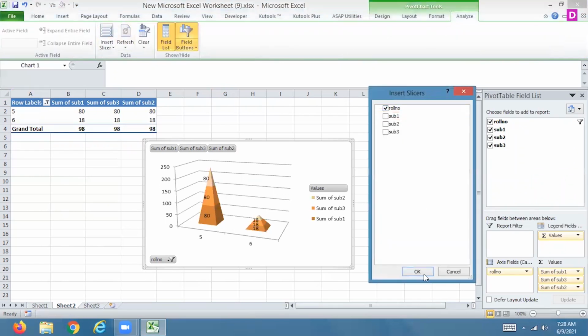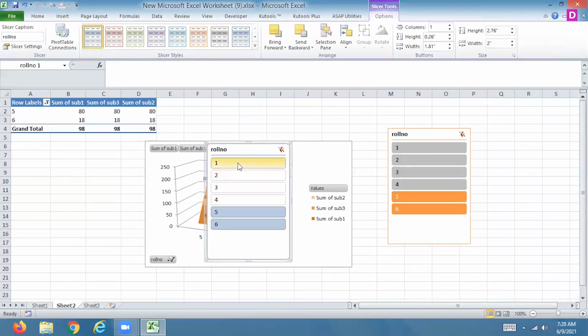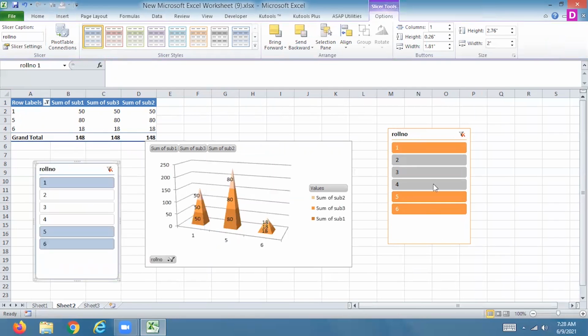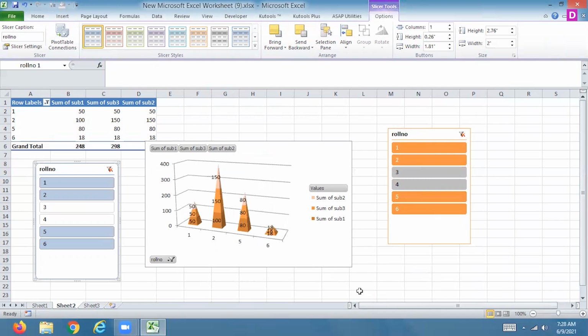Row number. On the basis of the row number, we want to create this. So we want to create it roll number 1 wise, roll number 2 wise, roll number 3 wise. This is all our value. We want to put out this value, and we want to create your chart value.